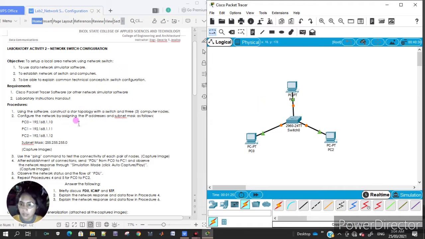The second procedure: configure the network by assigning the IP addresses and subnet mask as follows. PC0, 192.168.1.10, PC1, 192.168.1.11, and PC2, 192.168.1.12, and the subnet mask for all 3 PCs is 255.255.255.0. Let's start with PC0.